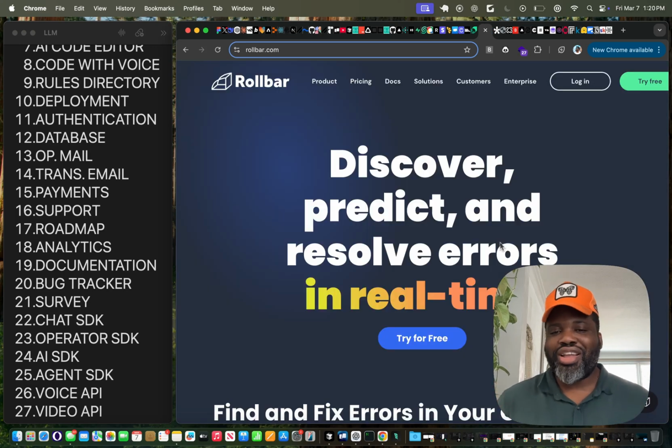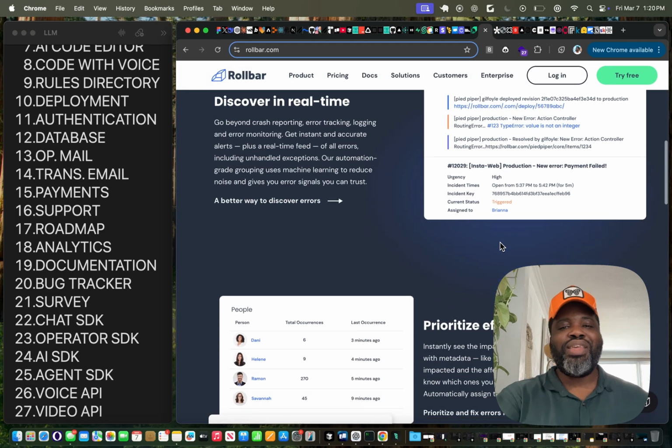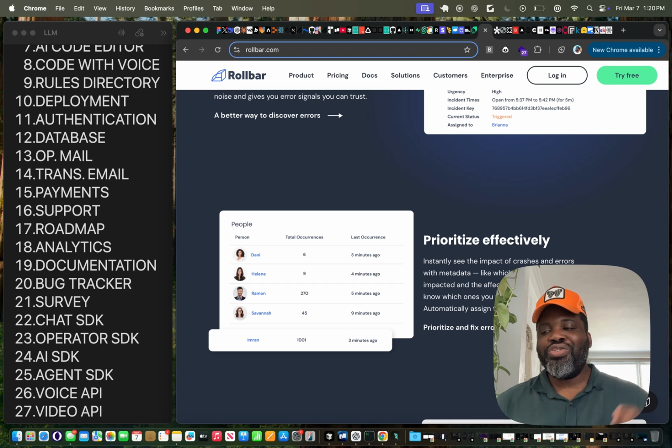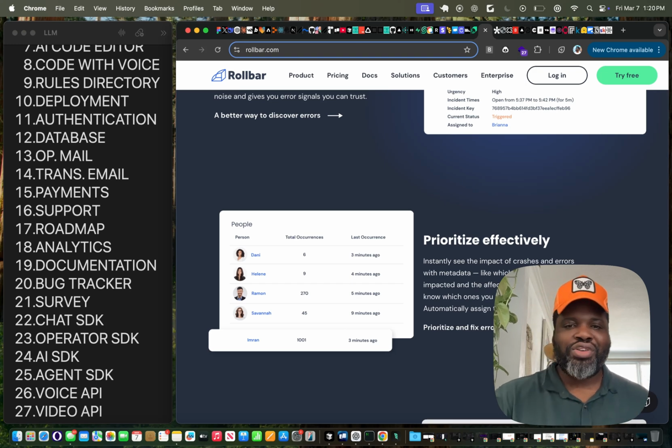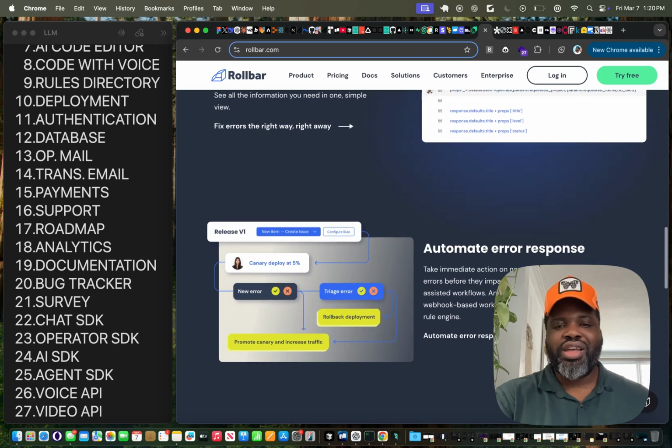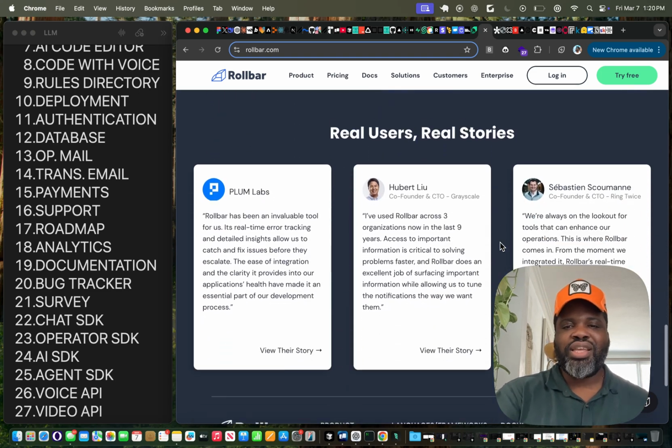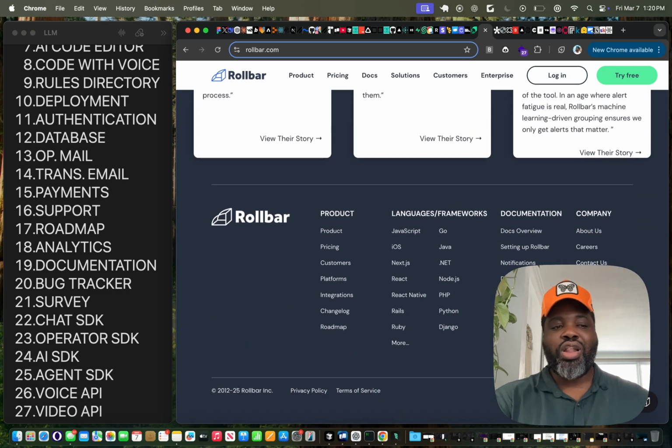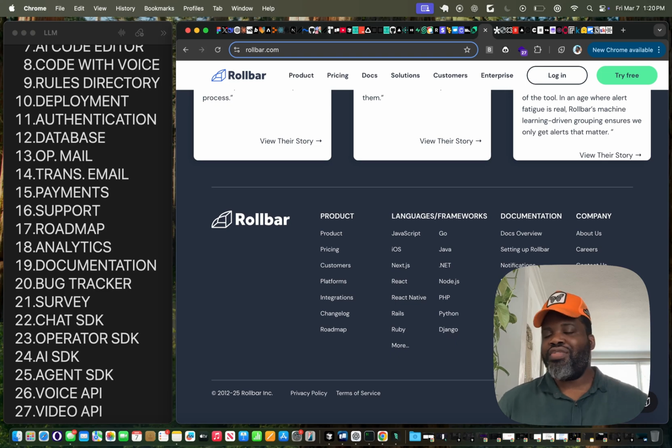Sometimes there is a bug in your application and you want to track what's happening in your app before the user tells you that there's a bug in your app, right? You want to find out what bugs are happening before the user does. So you want to use a tool like Rollbar to track bugs that are happening and track that in your dashboard. A lot of vibe coders that I've seen, I don't even know if they use that.